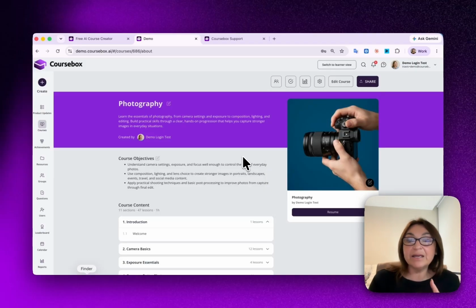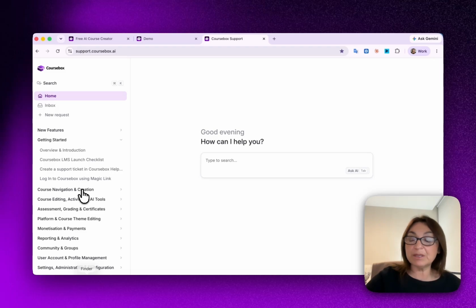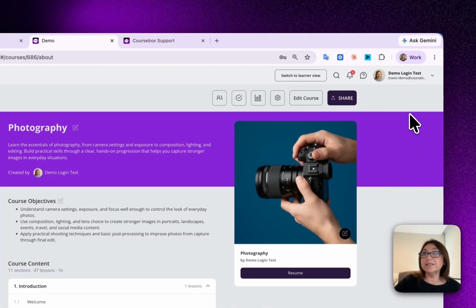Everything that I'm explaining, it's available through our Coursebox support. There's an online manual where you can find anything to do with the platform, and any questions that you have, you can ask the AI. So let's go back to our demo. I want to show you some settings now.